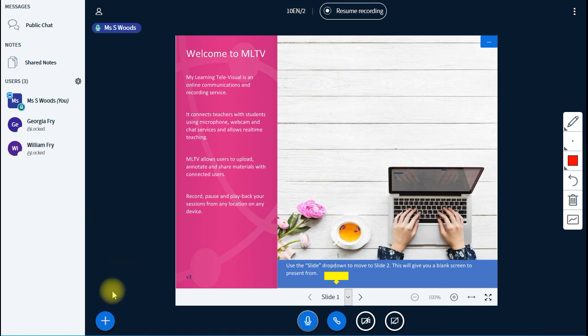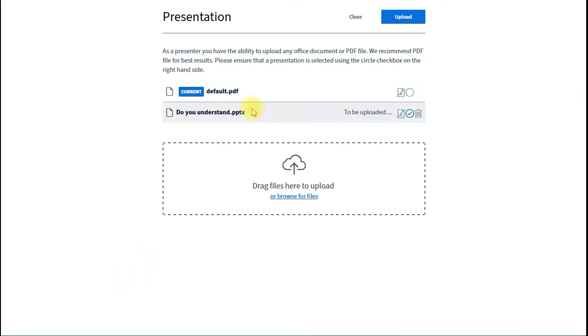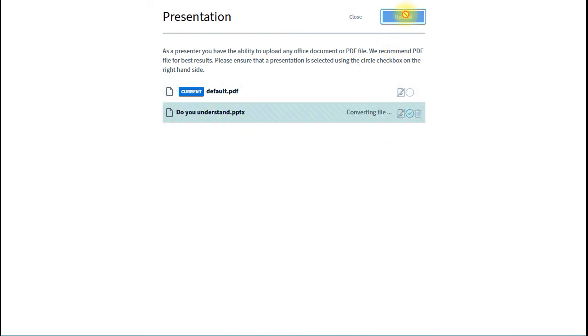I'm going to upload a document now from my computer. So I've uploaded a PowerPoint and I just need to click here to upload it. The system converts the file. It is recommended that you upload a PDF version of any PowerPoints, as this speeds up the process of conversion.